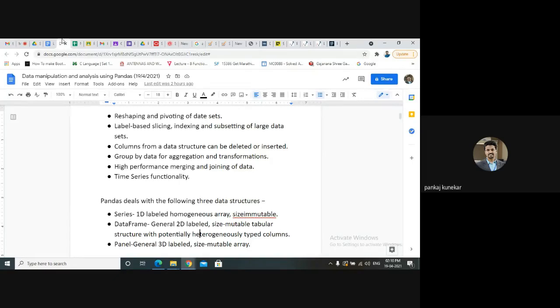In our syllabus, we have only series and data frame. So today's session we are focusing on examples of series and data frame, what is meant by series and what is meant by data frame, along with the examples. And if time permits, we will see one more example on a data set, how we can import a data set and how we can perform analysis in pandas on that data set.